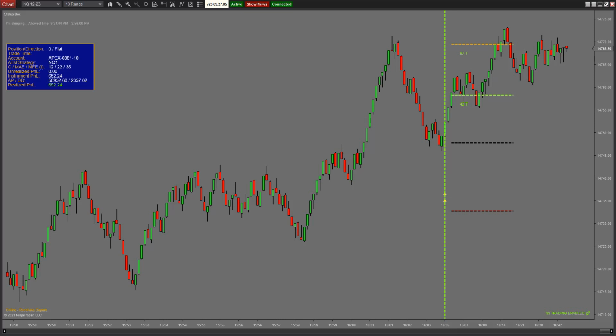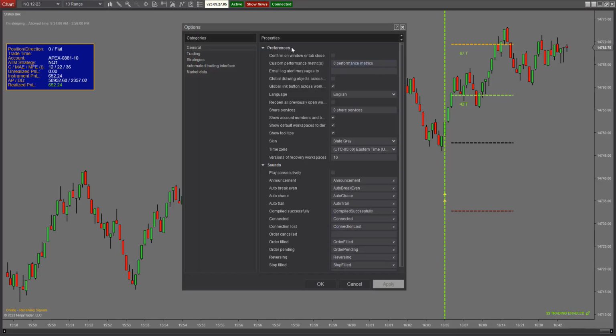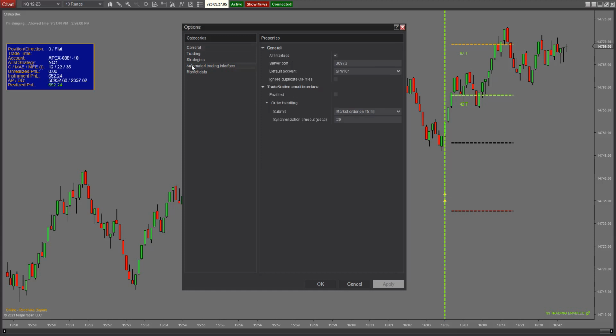Under your control center, under options, go to tools, options, and go to the ATI, the automated trading interface, and you want to make sure that's enabled. You want to make sure that's checked. SIM account is fine, everything else is fine. Just to make sure that is on, because that is what actually executes your orders. So if you're getting these signals but your orders aren't being executed, it could be that reason right there.